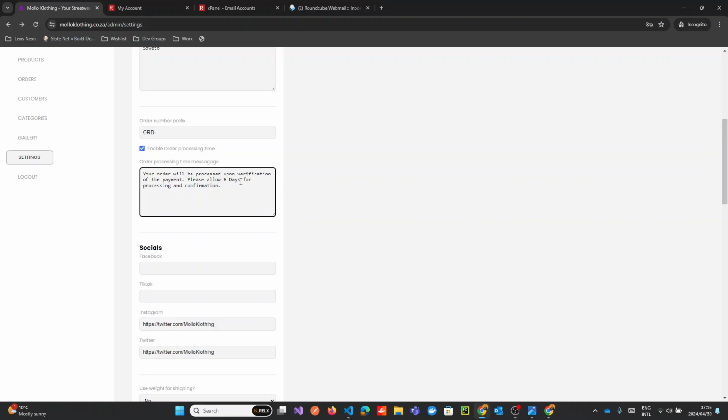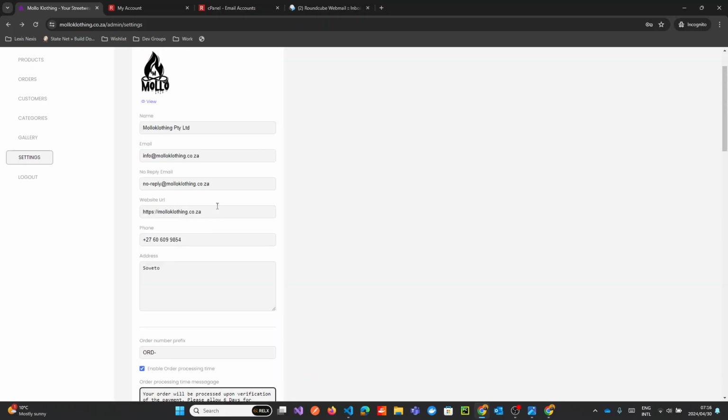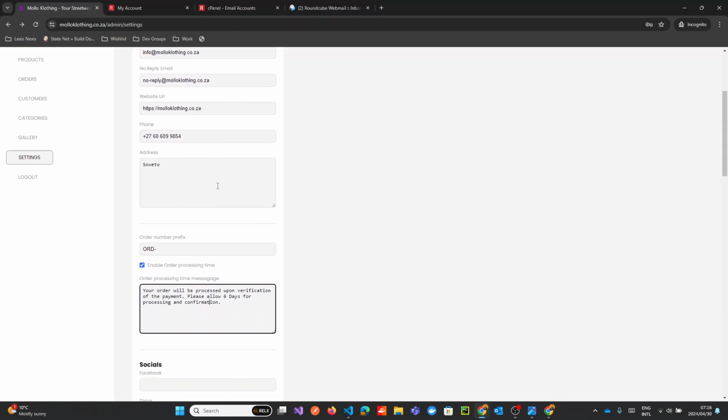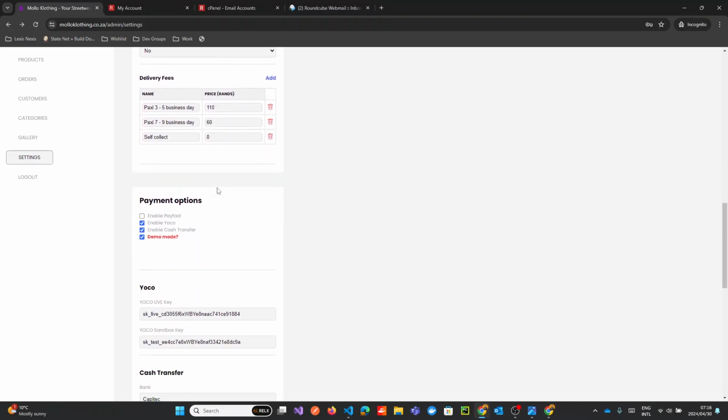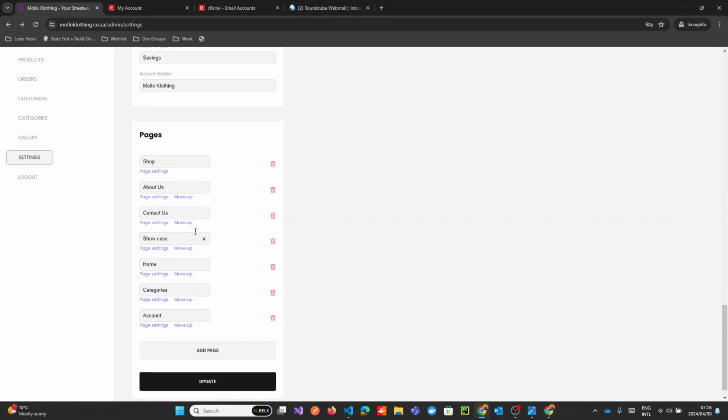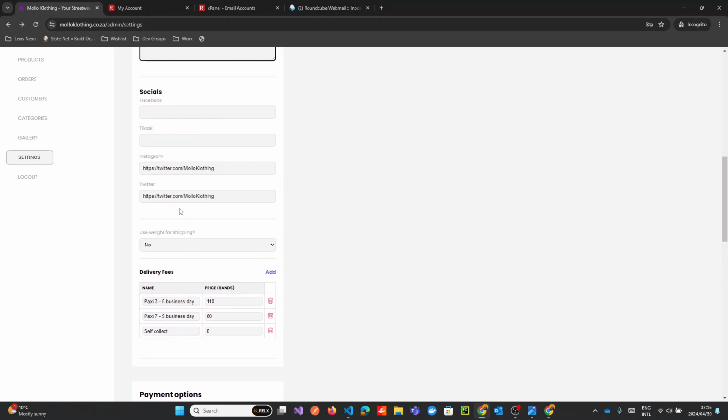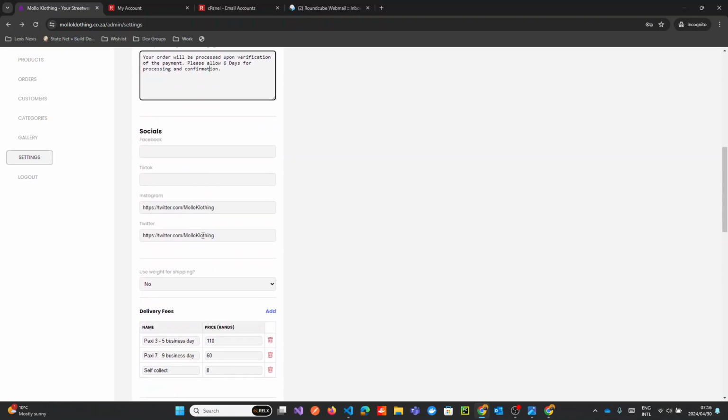When the order was being placed, there was a notice there. This is the notice. You can always change it here and the text will reflect accordingly when someone is placing an order. This tab is not dangerous at all. You can always play around with it. I wouldn't advise playing around with pages, but this part here is really just the settings of the website.